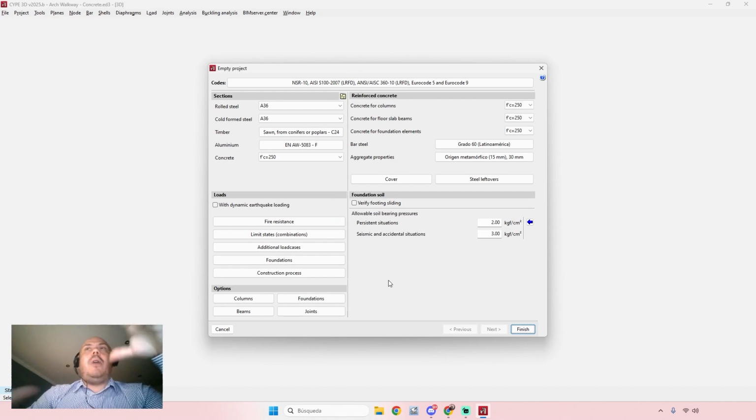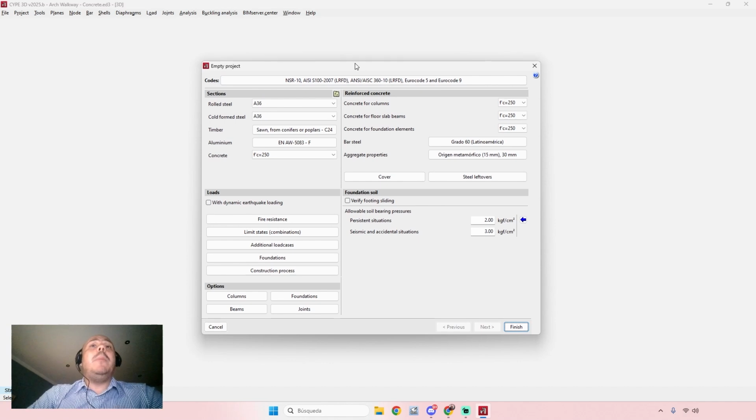Of course, I will not cover all the aspects here, but I'll try to focus on those that are related to shells. But as we just updated the software three or four weeks ago with some new elements in the interface, I will also try to show these new elements that I think will be very useful to you. So the first thing that happens when we open the software is this menu with the general data of the project.